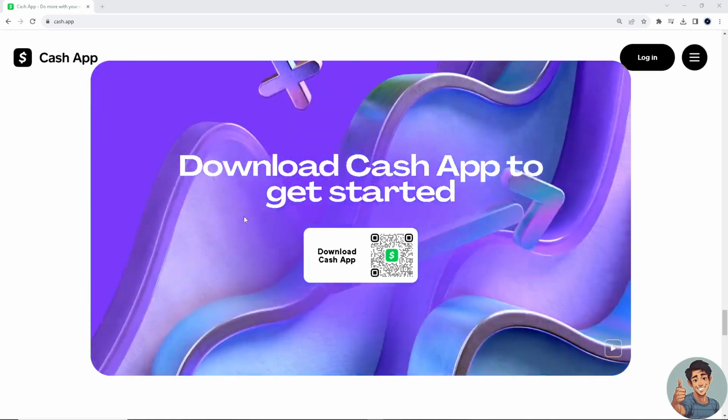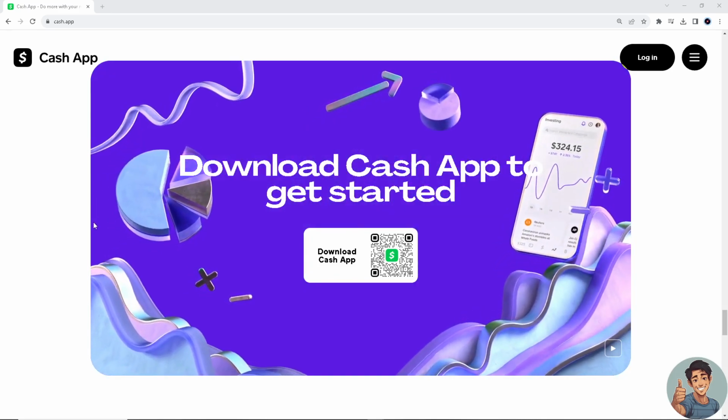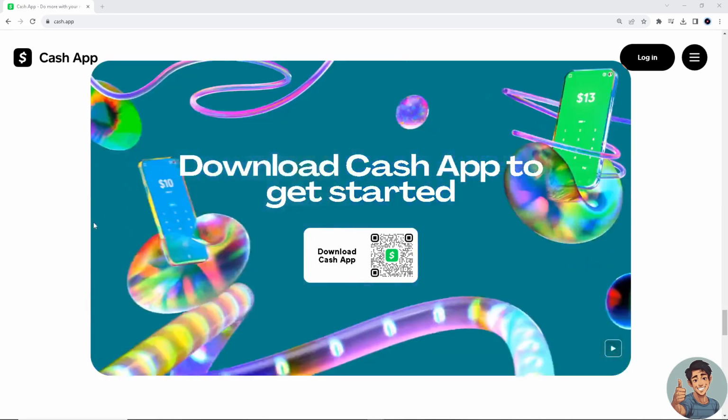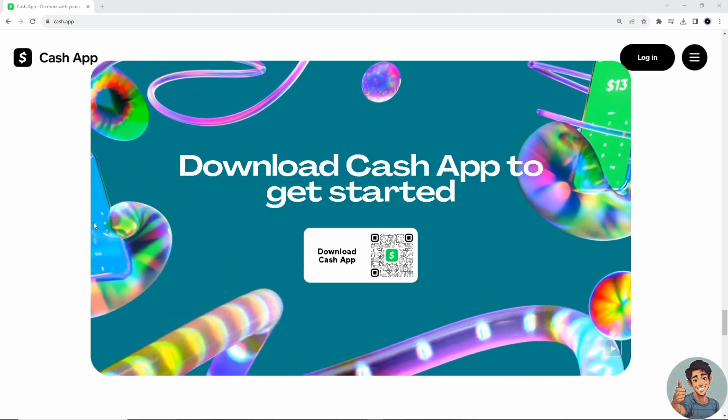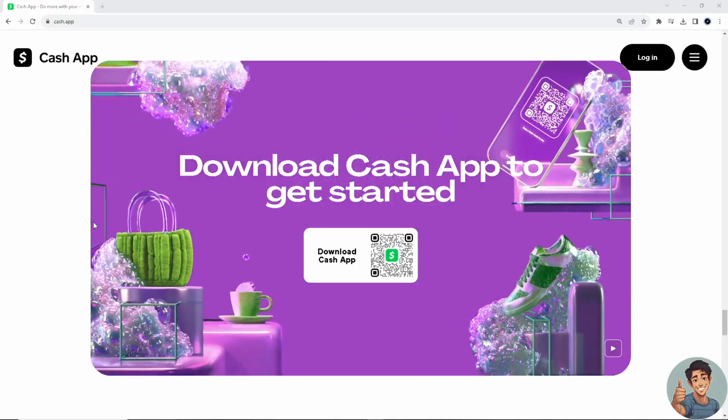So let's begin. To increase your borrowing limit on Cash App, first you need to build a positive borrowing history and demonstrate responsible use of the app's borrowing features, alright?